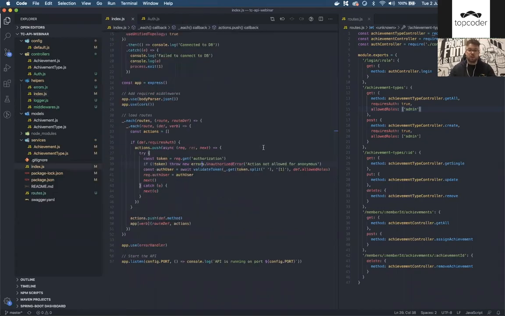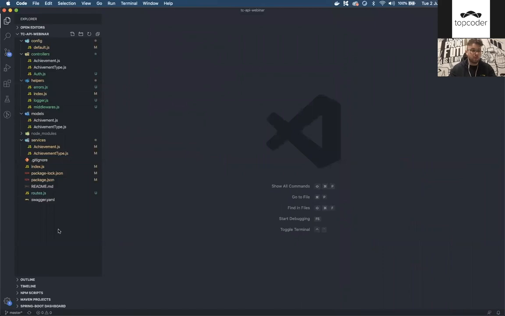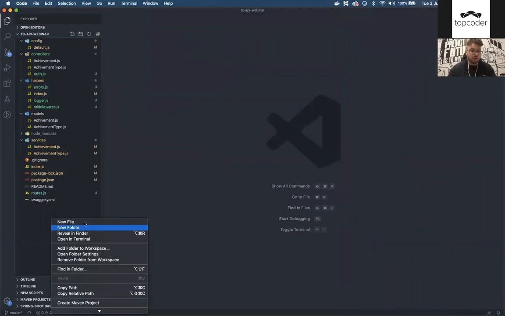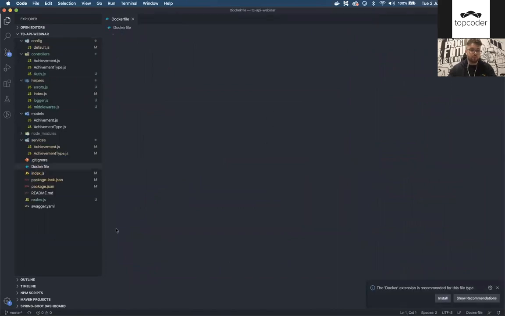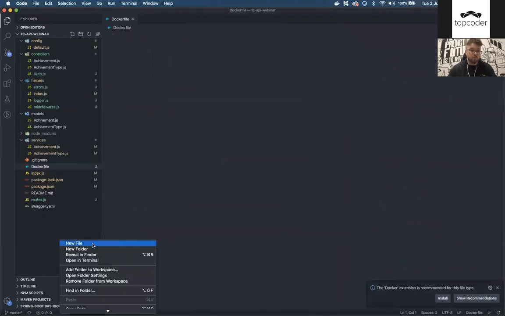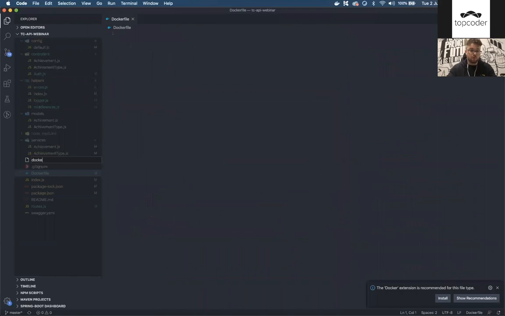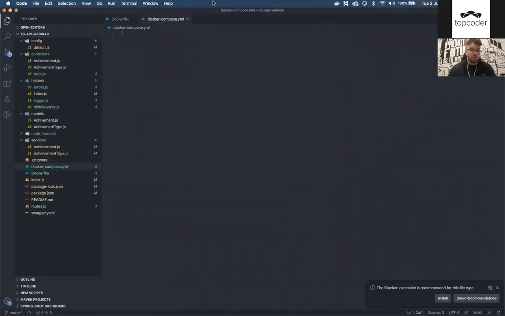So to do that, I'm going to close every file here, and I'm going to create two files, one Dockerfile and a Docker Compose YAML file. The reason we are using Docker Compose is because we have two services. We have the API itself and the MongoDB.